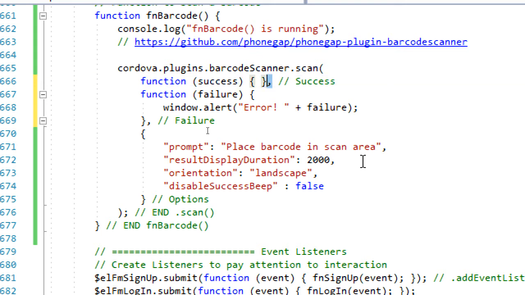So forget that comma. Success result, comma, failure result, comma, options, no final comma. You can note that if you want, no final comma. If we put a comma, that means it's expecting another parameter, which there isn't, so that'll cause a failure.